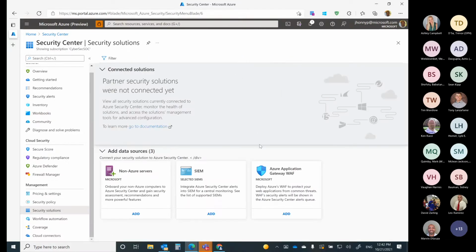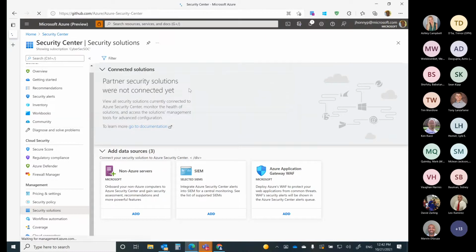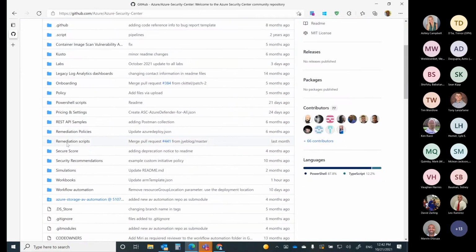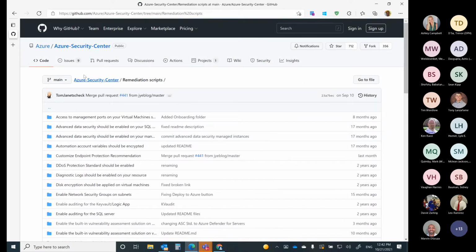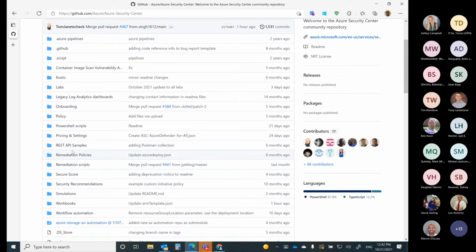We also have another good resource, which is the GitHub for Azure Security Center, where we provide remediation scripts, how to build policy, how to build a different remediation policy, and also the workbook automation. This is something you can reuse to build any type of dashboard around. This is a great resource to have.